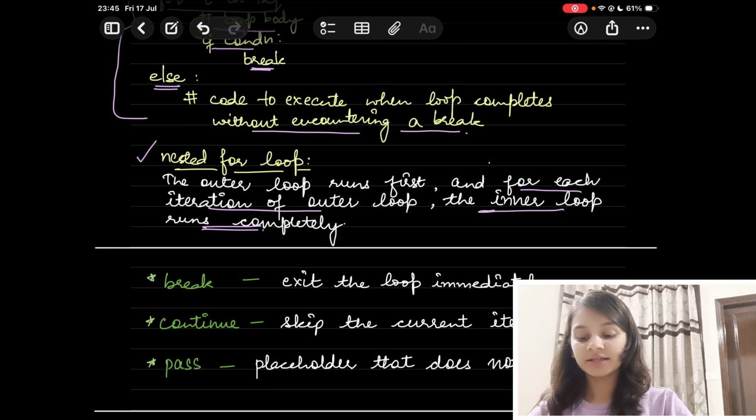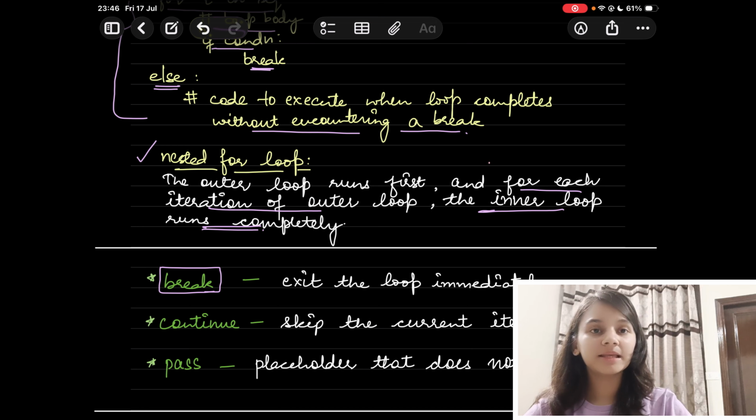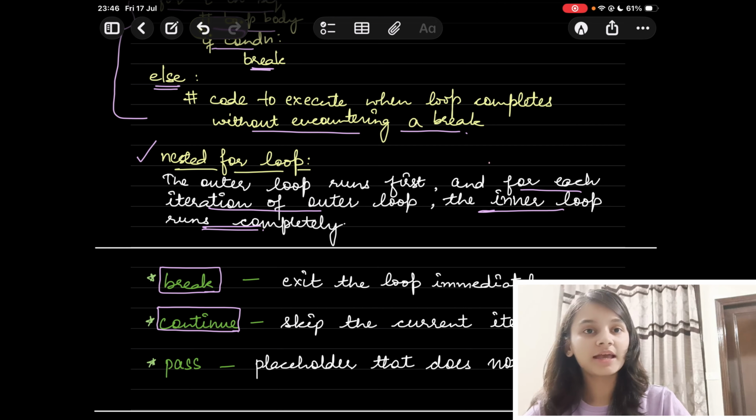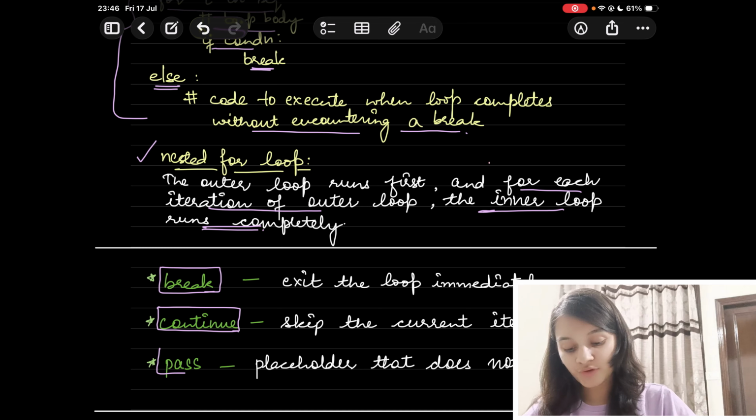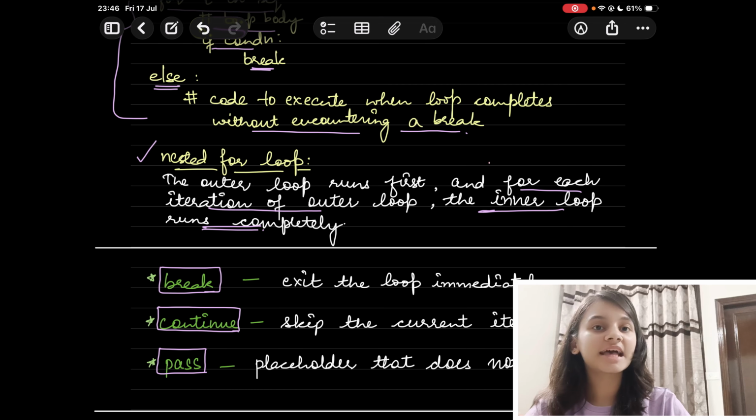Next we have the break, continue, and pass statements, the loop control statements. So what does the break statement do? It exits the loop immediately, right? The continue statement is used to skip the current iteration and move to the next one. Moving forward to the pass statement, it does nothing, it just acts as a placeholder so that you don't get an error, right?